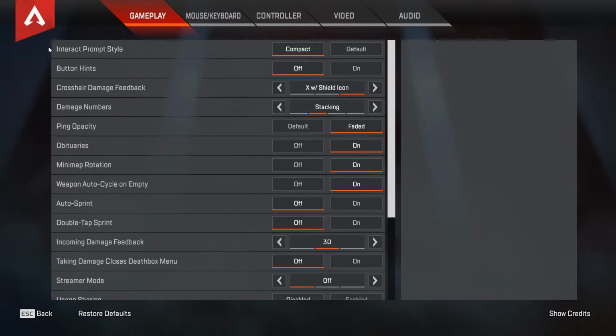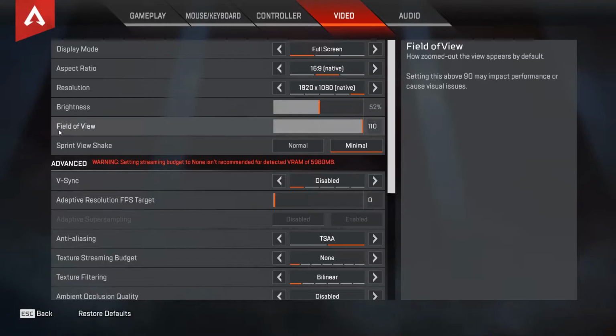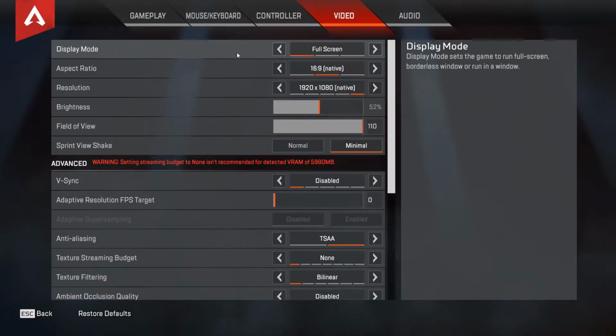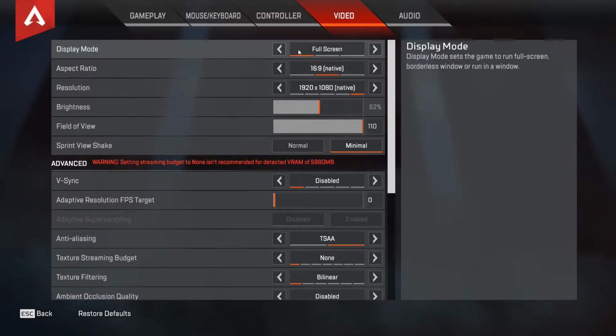I'm going to start off with video settings because I think this is a really easy way to improve your game overall. If you have a more powerful PC, you can turn up a lot of the graphics settings, but most of us don't have $2,000 PCs. So I'm going to go through these things. Go full screen, play 16:9, 1920 by 1080. I think these settings will stay the same for most people.